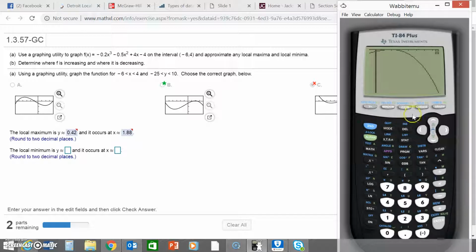So you'll press second, then trace, and you see number 4 where it says maximum. So we hit the number 4 and it tells us left bound. So we'll go to the left of the highest point. Just keep going left till about here and press enter. Now we have to go to the right of the highest point. And we could go about here and press enter.